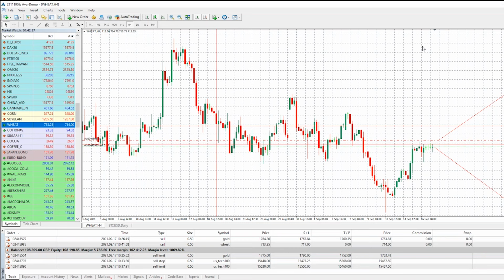It's not a fundamental move, and I'm not going to pretend to be an expert on the fundamentals behind wheat. You're going to have to look at the crop cycles. Harvest season, not harvest season. What are the weather patterns? Is it a drought year? Is it a good harvest year? There's a lot to look into in terms of the fundamentals when you're trading something like wheat.